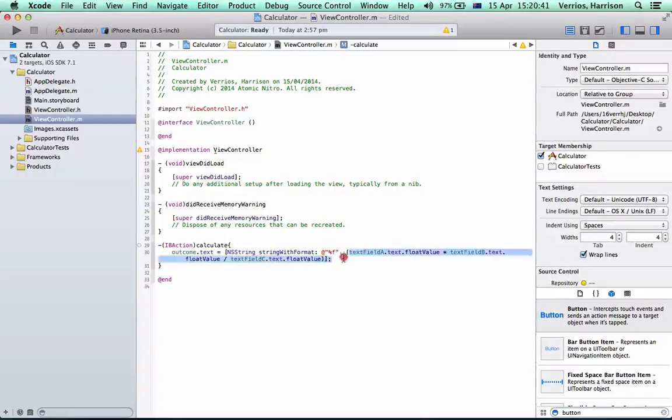And the float value is of this calculation, which simply is the text field a.text.floatValue, so it grabs the float value from the first text field, multiplies it by the second text field, and finally divides it by the third. So it might look complicated for now, but it's a pretty simple piece of code that you'll soon get used to, and it's a pretty well used one.